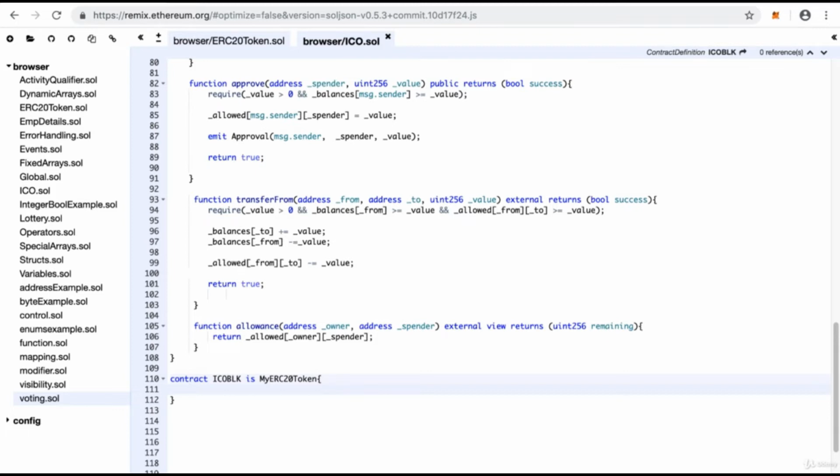So what state variables do we need? First, we need to define the admin of the ICO. Who will launch and end this ICO? How can we define it? We will define it as address public. This is the address which will deploy this ICO contract, and we will consider that address as the admin of this ICO. So we can write here administrator.